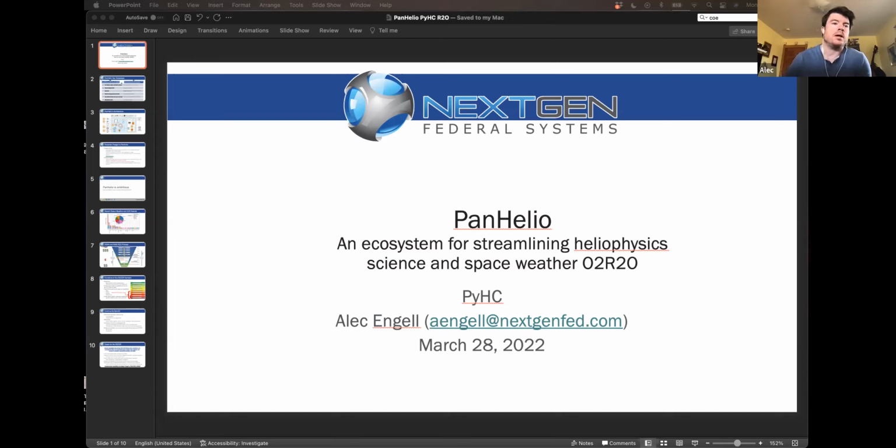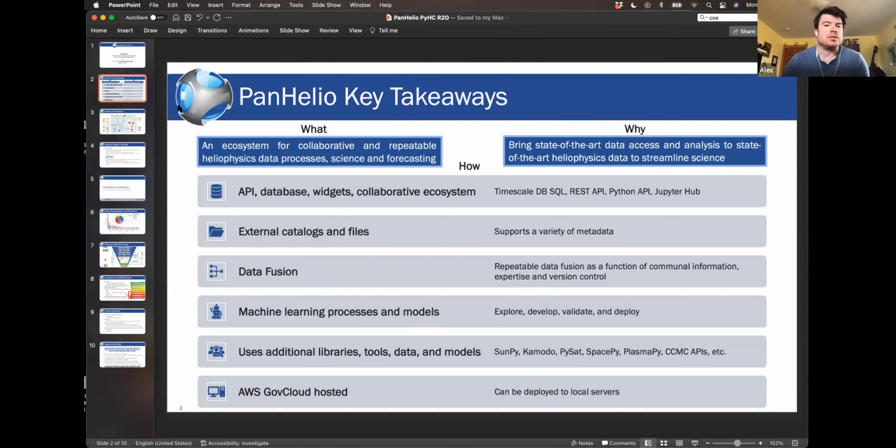So with that, just as a reminder of the key takeaways for Panhelio, it's an ecosystem for collaborative and repeatable heliophysics data processes, science, and forecasting. Why? You want to bring state-of-the-art data access and analysis to state-of-the-art heliophysics data to streamline science. How do you do this? You have APIs, you have a database and a collaborative system using some of the technologies listed there on the right.